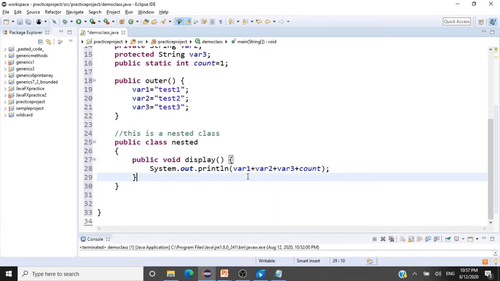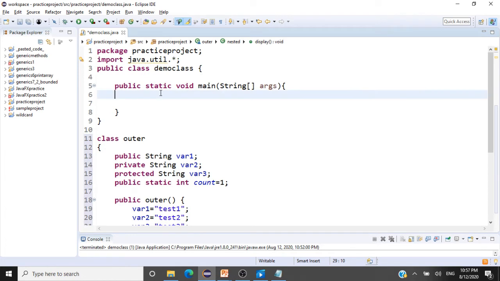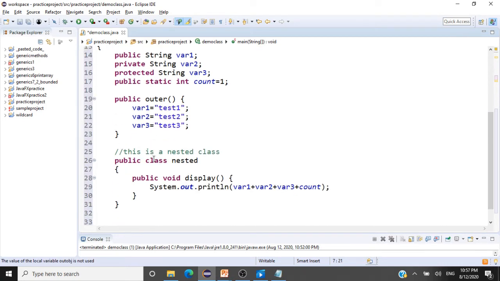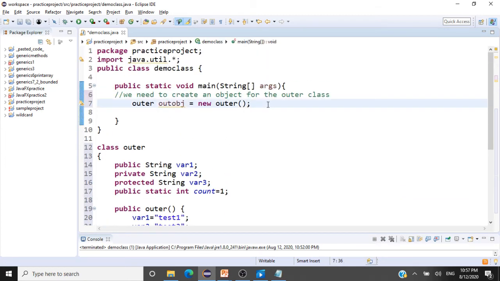So we can access the display method here. For that we have two steps. First thing is we need to create an object for the outer class. How will you create this? It's the usual way, like outer, I'll say out obj is equal to new outer. So we created an object for the outer class. So using this object, we will be creating an object for the nested class. So I'll show you how that is.